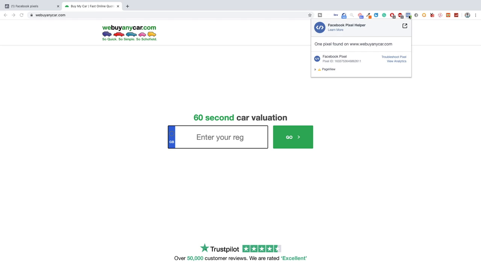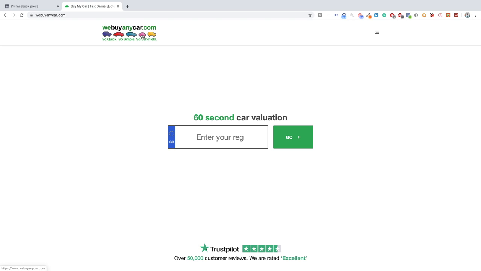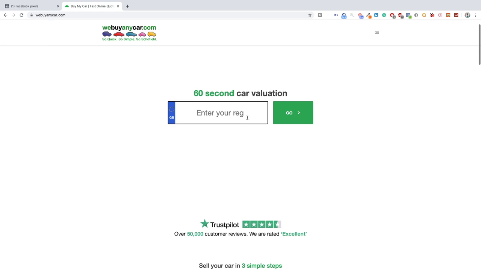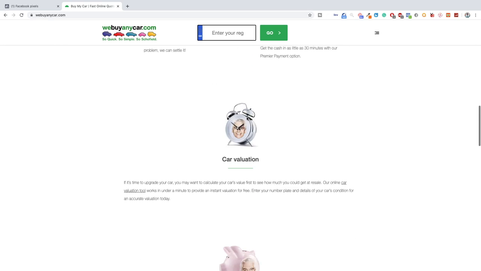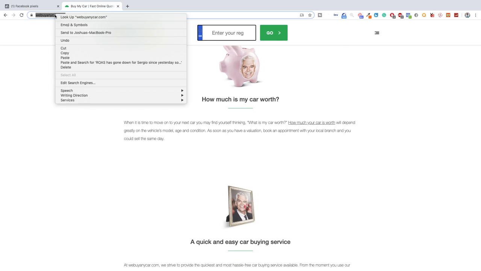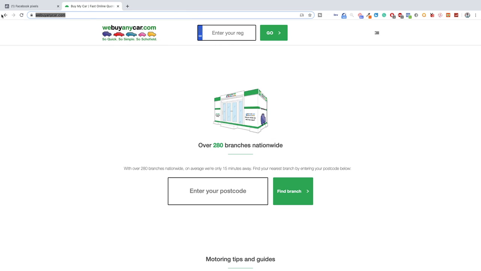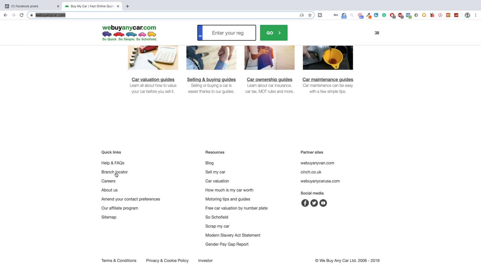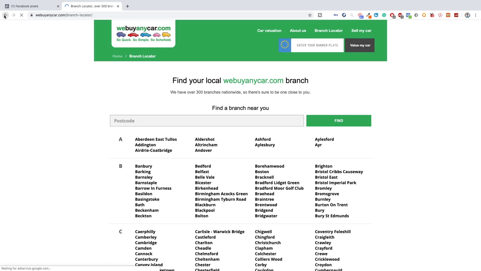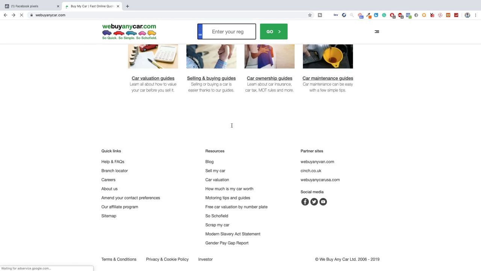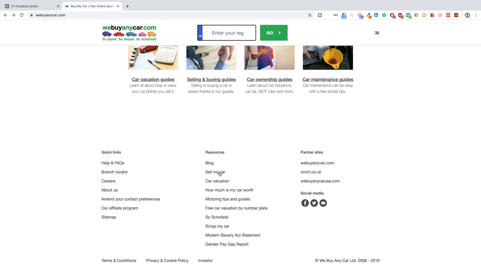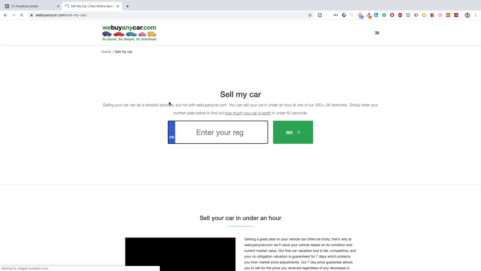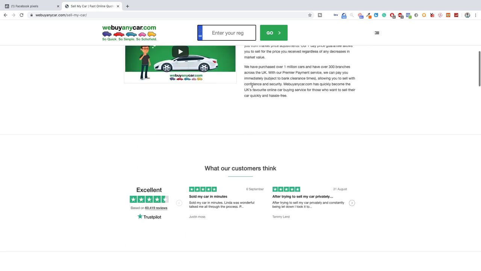Okay, so webuyanycar.com has got a page view pixel. Can we not surpass this page? Do we need to enter our registration? I guess we do. Is there any other page that we can access? There we go. Maybe branch locator or sell my car. That would have been perfect. Let's go back to that. Scroll down, sell my car. Okay, now we still need to enter our registration.